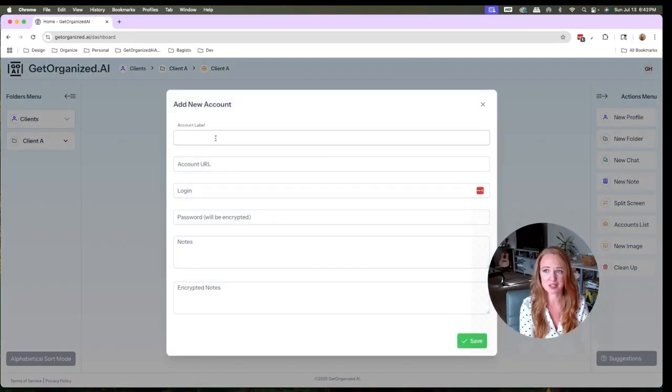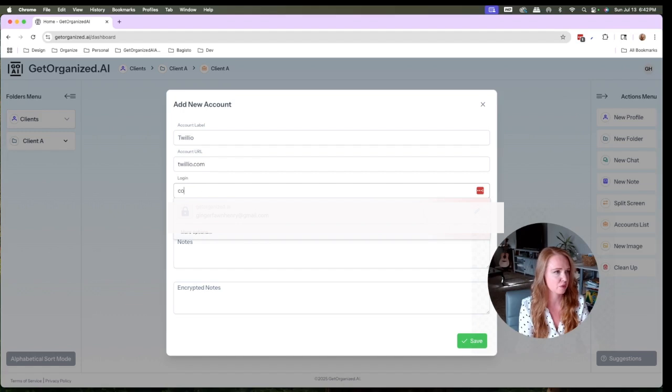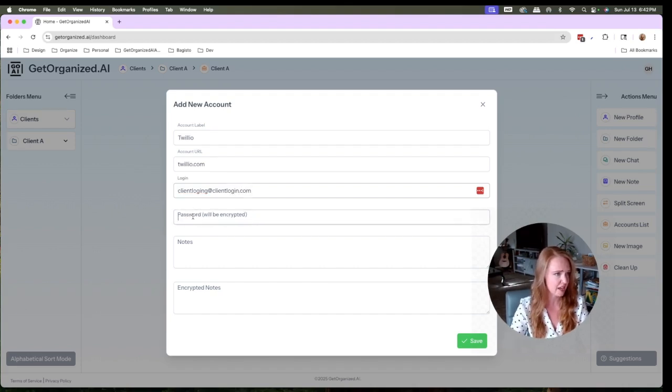Chances are you're going to have to sign up for some accounts or they're going to have to sign up for some accounts. And so we'll just say they needed a Twilio account. And we'll say twilio.com, the login, and we'll do client login at clientlogin.com. And this is the cool part. So we're going to have password as password.